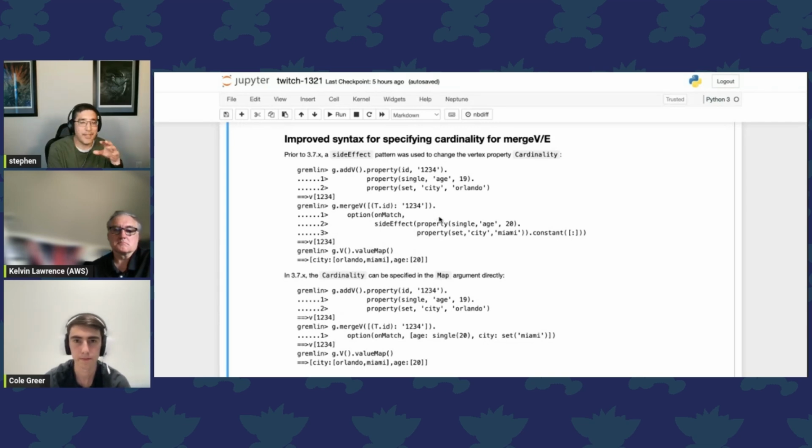So that sort of takes away the niceness of what merge V and E were supposed to be about, and I guess it's just merge V since there's no multi-properties for edges.